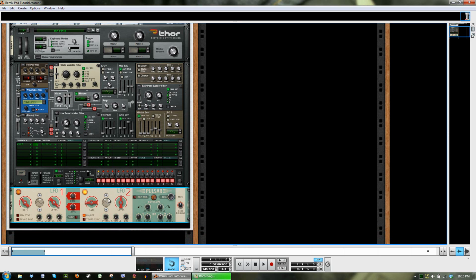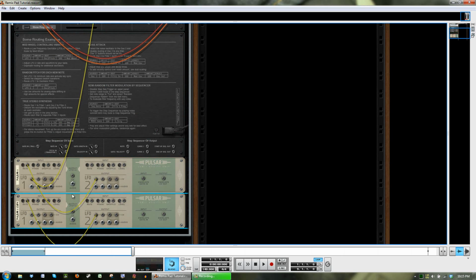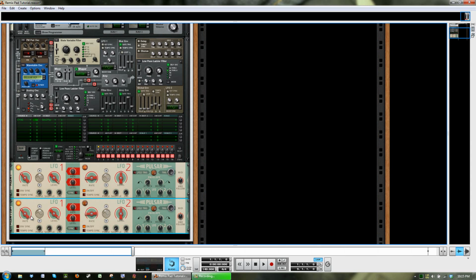So now that this pulsar and its routing is complete, we're going to create another one, except it's going to be very similar, so we're just going to duplicate this one. If you click on it and press Ctrl D, it duplicates it. And here we have the same routing as before. The only difference is we're going to lower LFO1's rate to a little over 1 Hz.